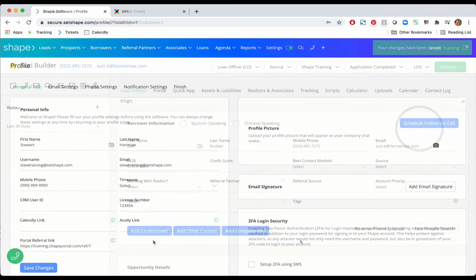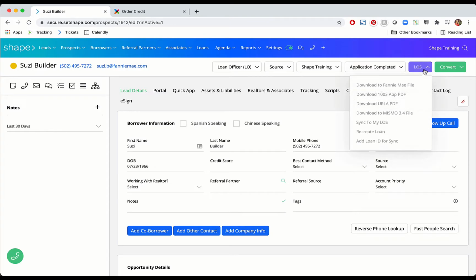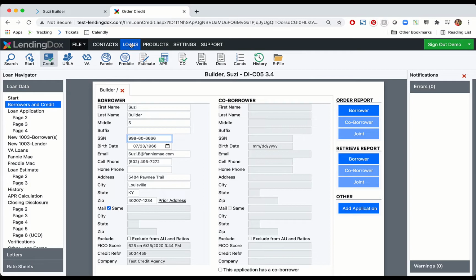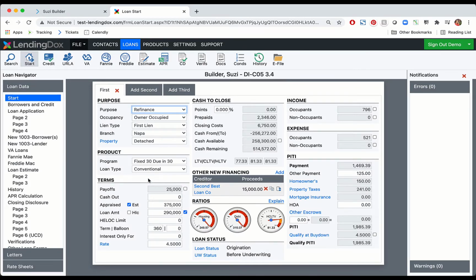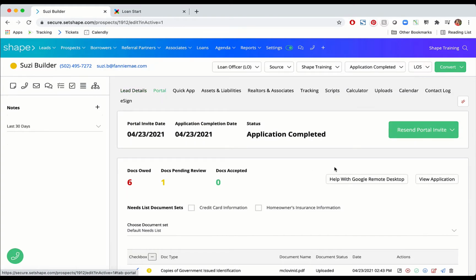To test the integration, enter in a record, press the LOS Sync to My LOS. This will automatically send the loan to the Loans tab in LendingDox. You can open that, view the information, and you can also send approved documents through the portal.